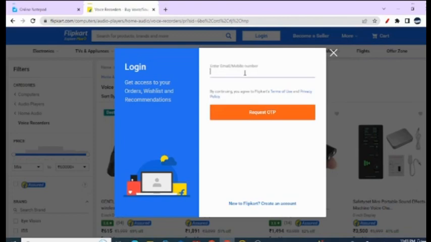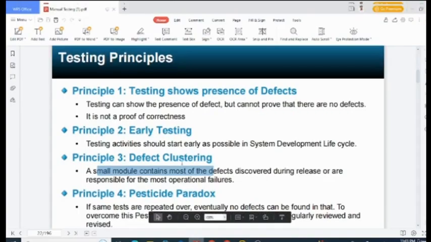So we can only see a small module, which is a login module, and within this small module there's a small section which is the login section through your phone number or email ID. Within this we are able to log in or register ourselves with the phone number. However, there is no option for the email ID. So that is also known as defect clustering. It means that a particular defect or bug has arisen in a small module of a software.